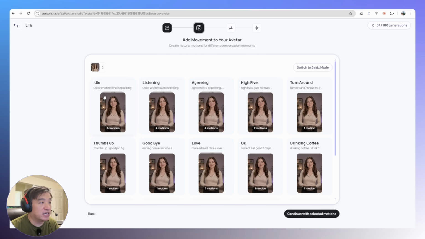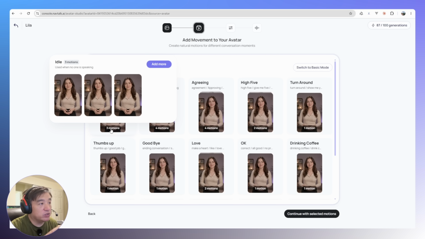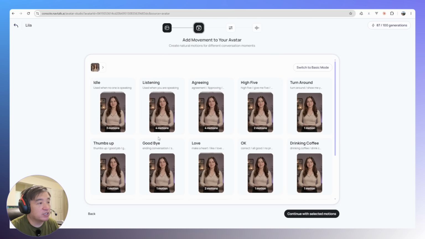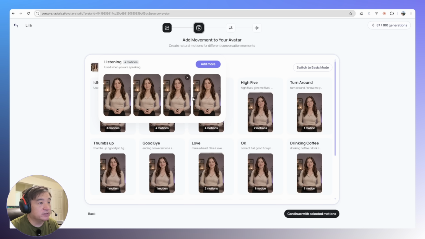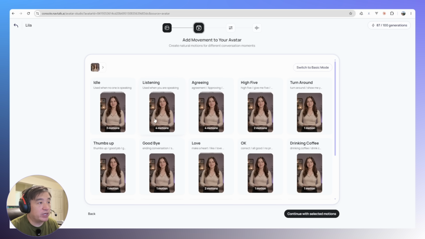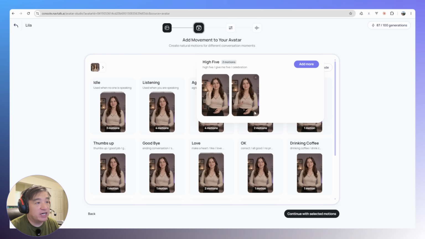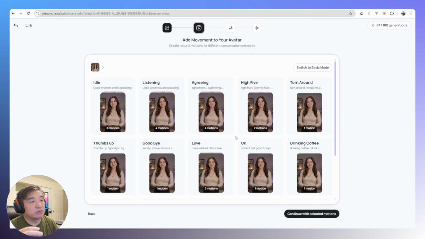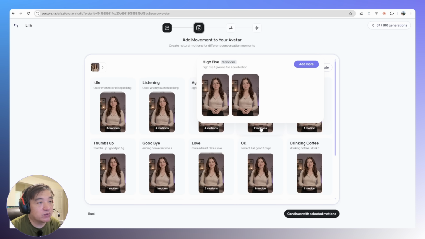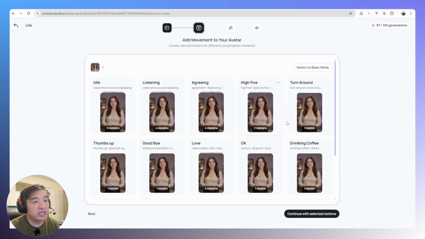This is the idle. For the idle, we have 3 of them. We just pick up one of them. We have the listening. Yeah, the application will randomly pick up one of them. Agree, high five. So even if you say, oh, please do the high five, it's not always the same thing. It will be a little bit different each time if you add more motion over here.